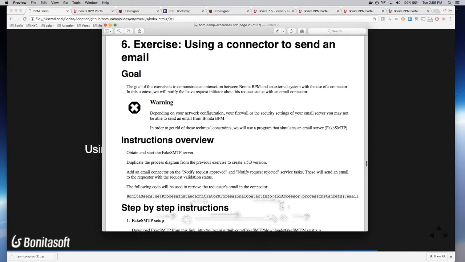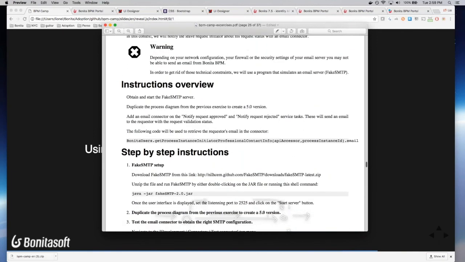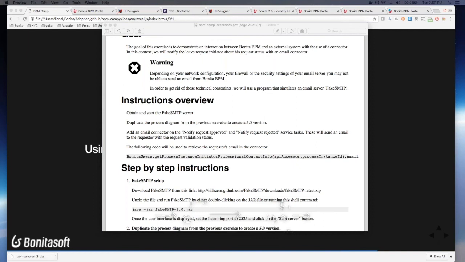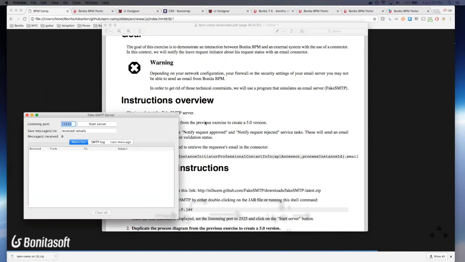So we're gonna use a connector to send an email. You can either use your favorite SMTP server, like Gmail or any SMTP server that you have. In my case, I use a fake SMTP server that runs on my machine. So I basically send mail to my own. So that looks like that.